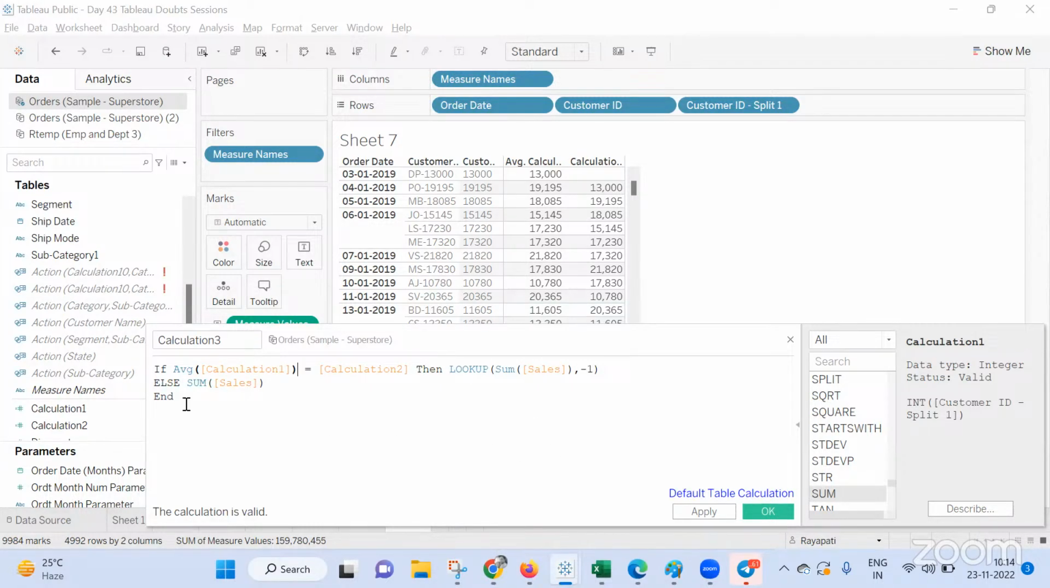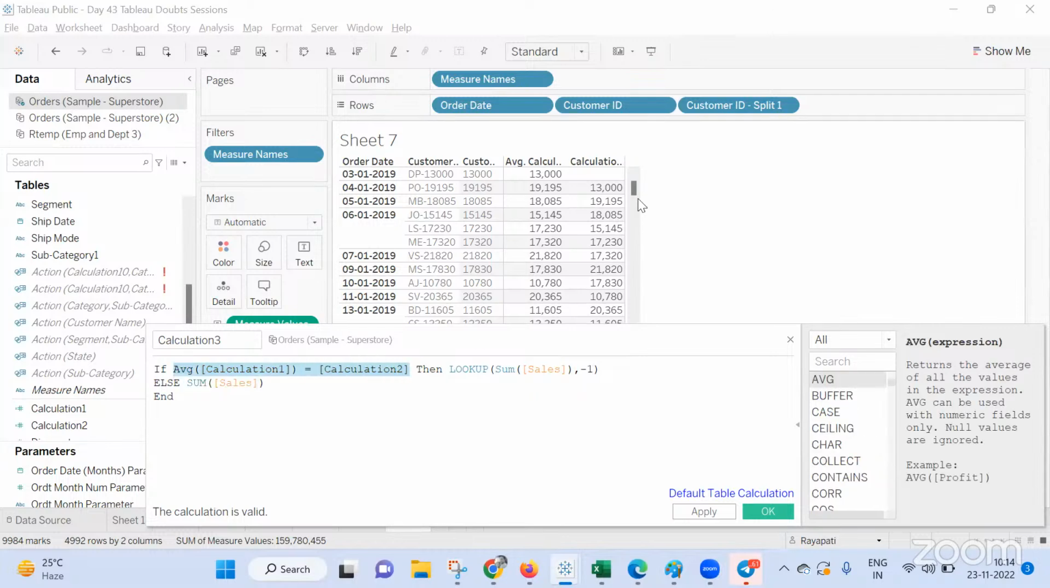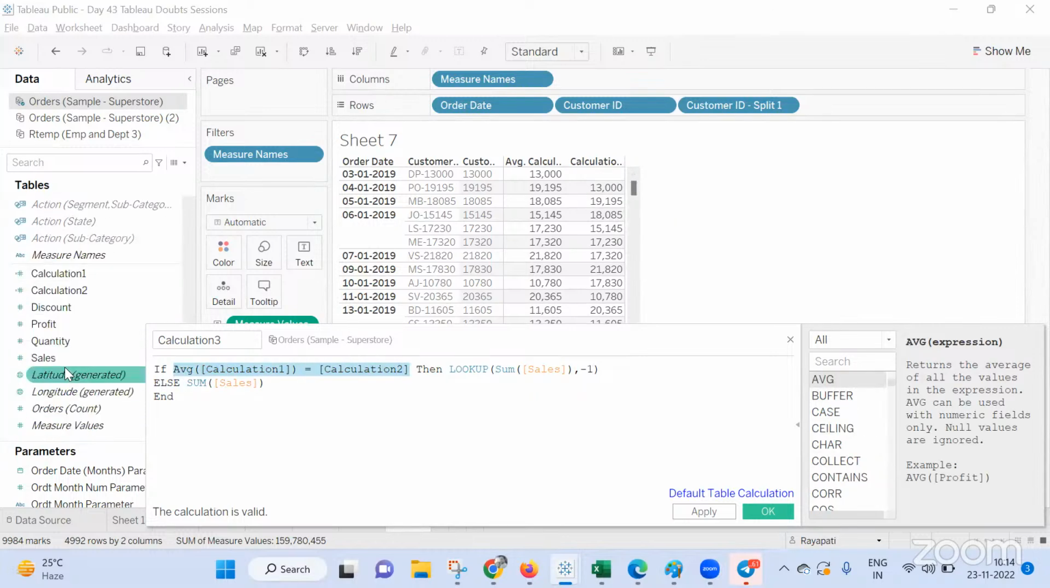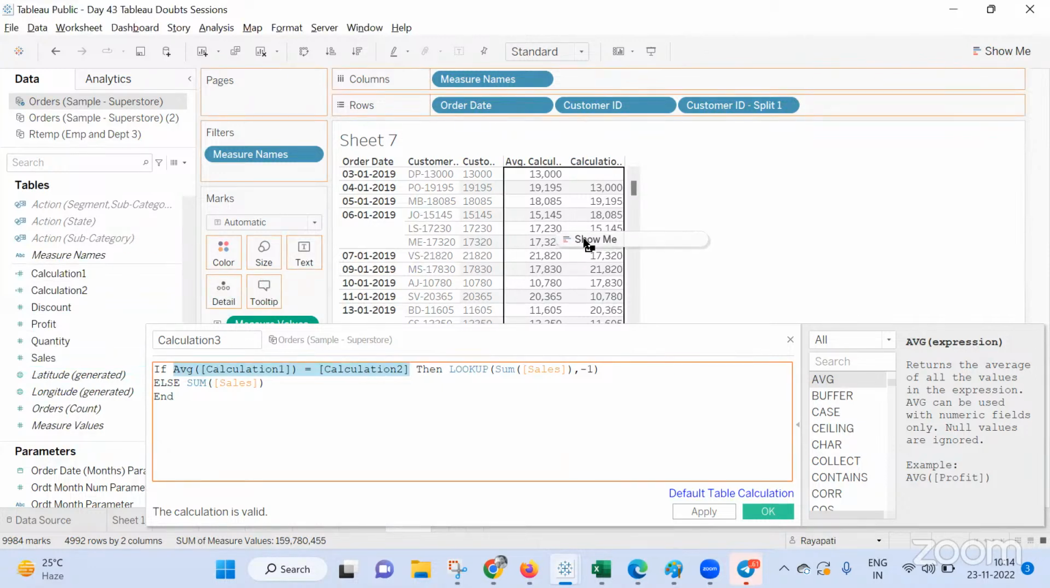Now here, what we are doing is comparing this with this. If these both are equal, then we are getting the previous age in this column, okay? Else, if this is not the case, then you are getting whatever is the current age. Now let me bring sales so that you will get clarity.